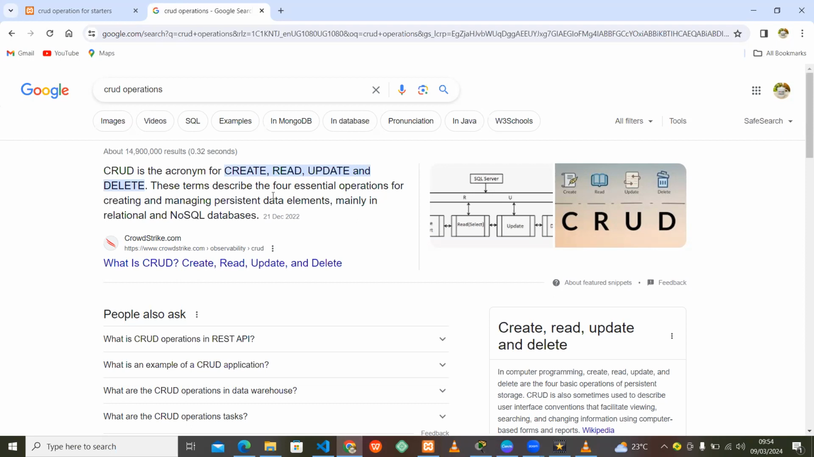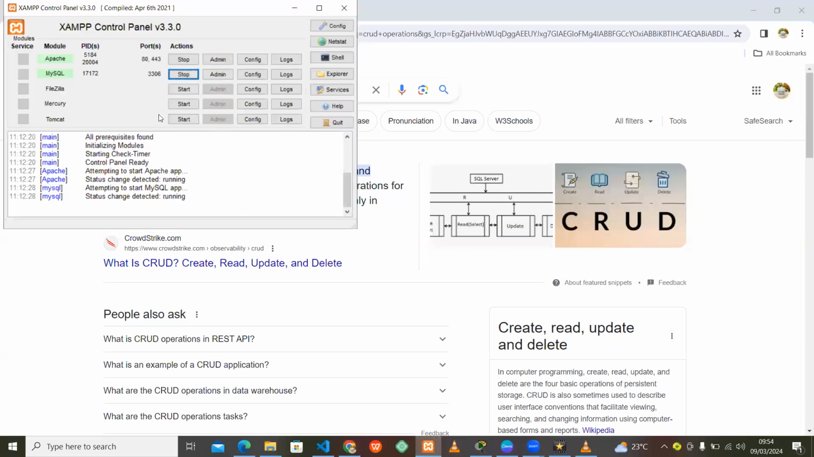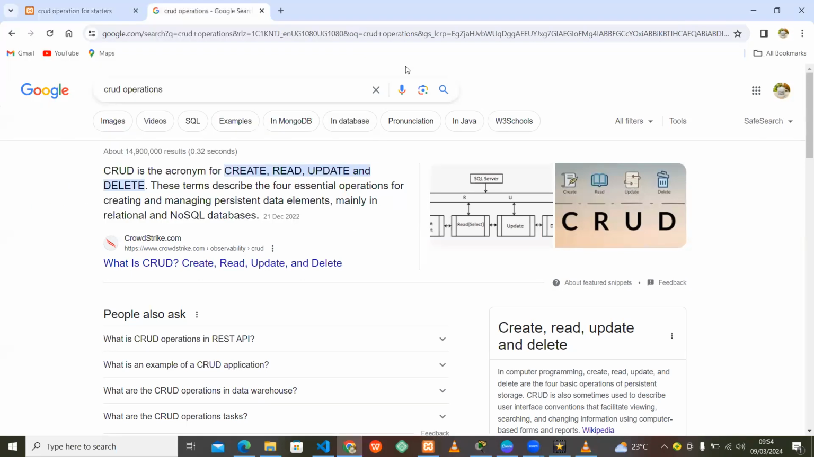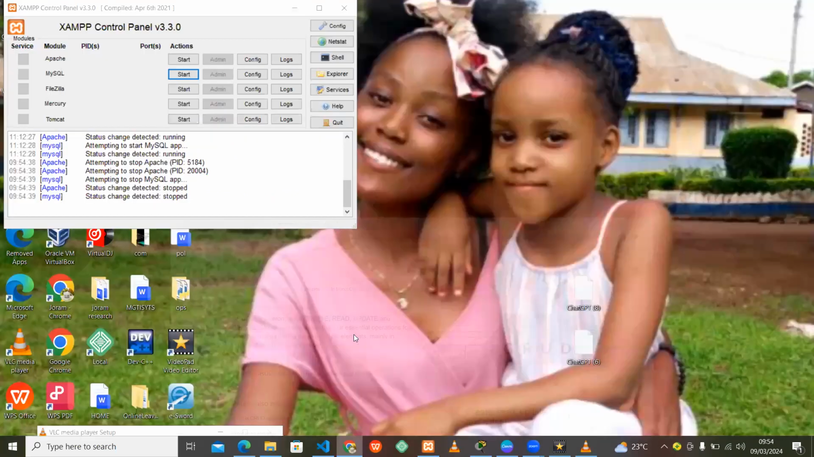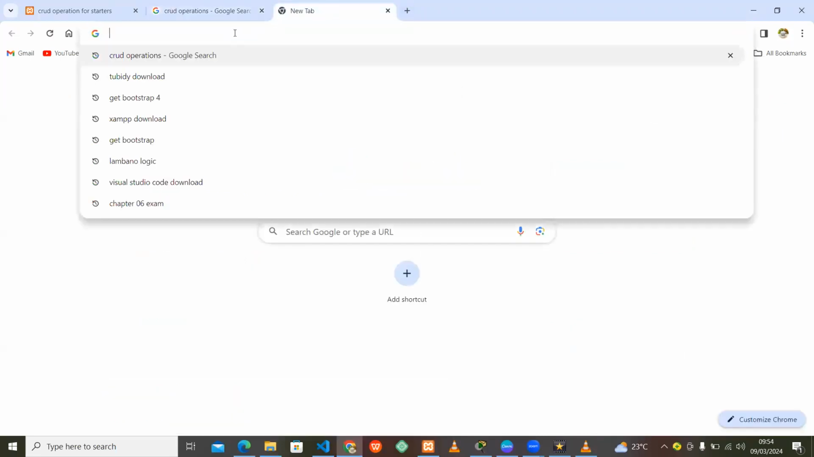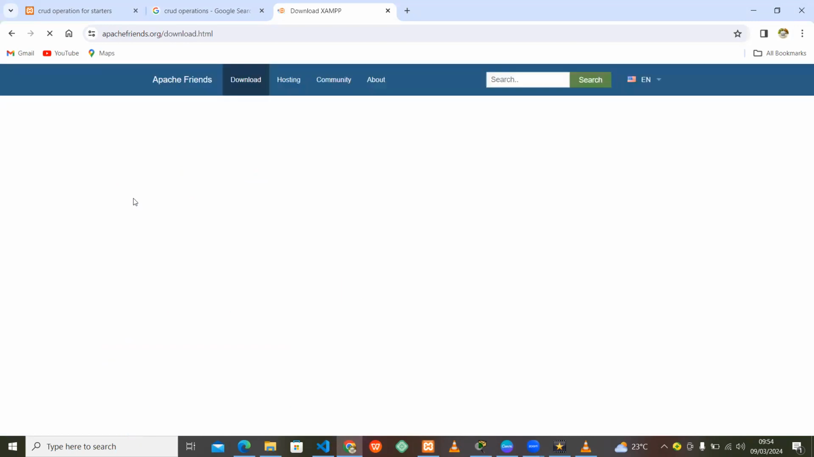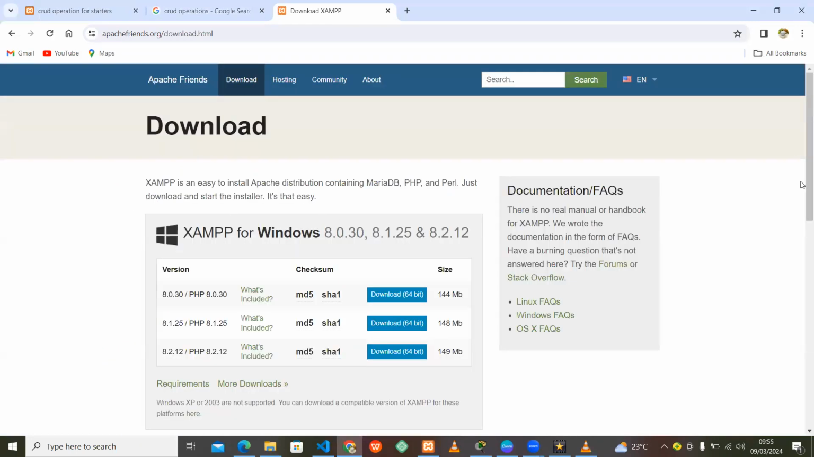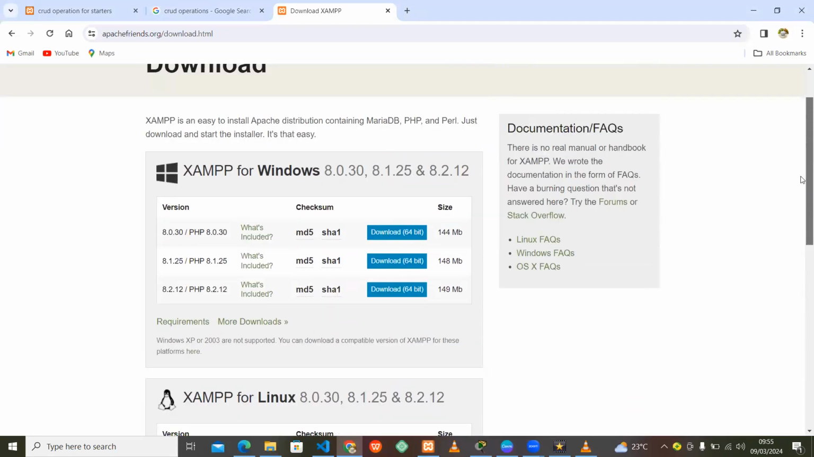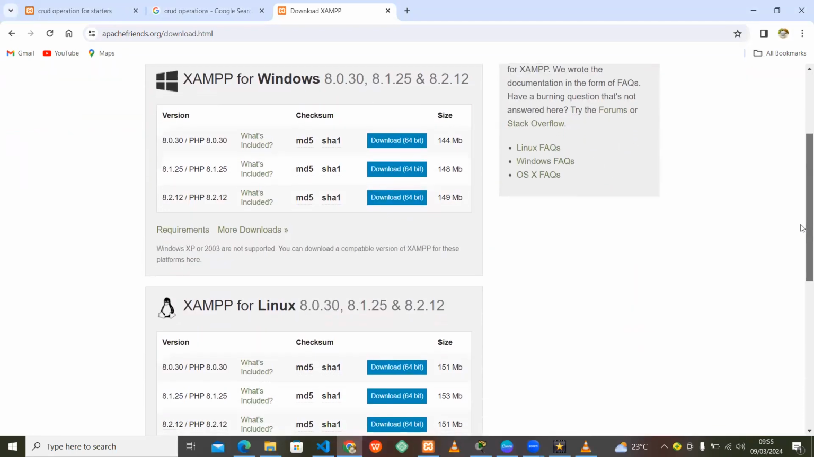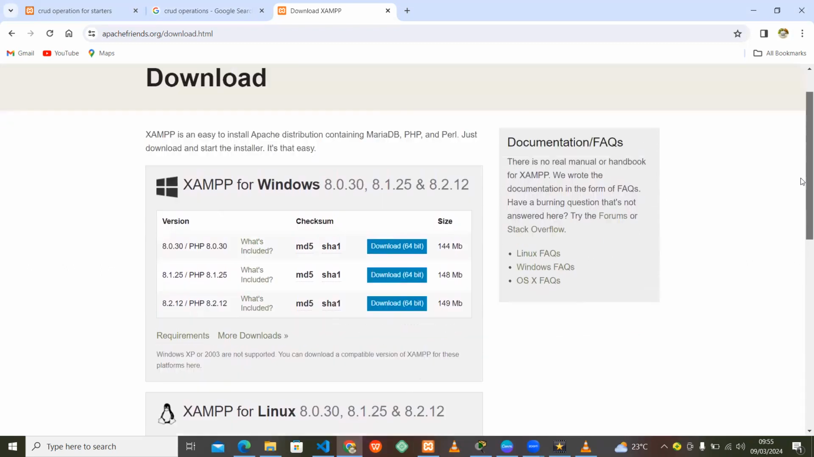If we haven't downloaded something, we are going to use what we call XAMPP. If you don't know how to download XAMPP, go to your browser and type XAMPP download, and come here. When you reach here, you download according to the bit of your machine, whether it's a PC, laptop, or desktop.